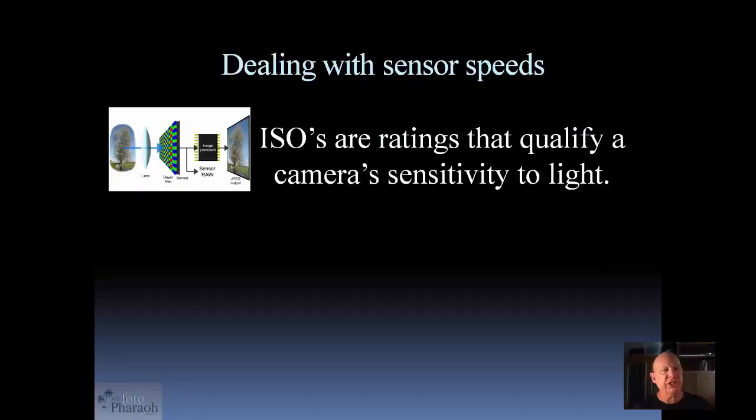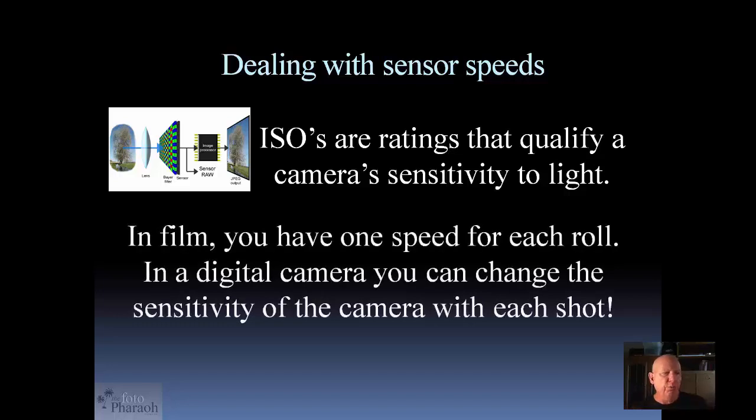So first of all, let's take the sensor. ISOs are ratings that qualify the camera's sensitivity to light. In other words, it's a calibration, so to speak. In film, if you're shooting a film camera, you have one ISO speed for every roll of film, and it is rated as such for maximum quality. But in the digital world, you can change it from picture to picture. This is both good and bad news, depending on how you use your camera.